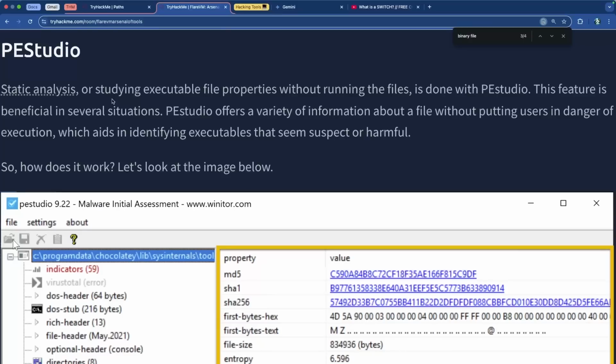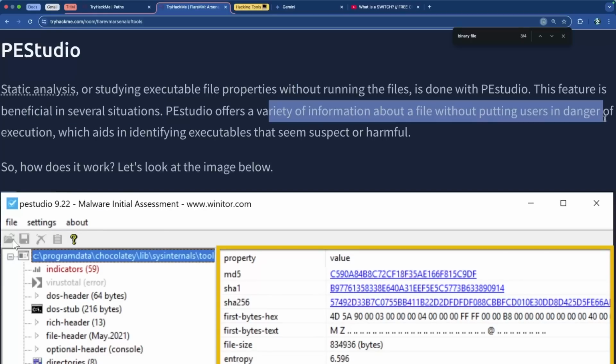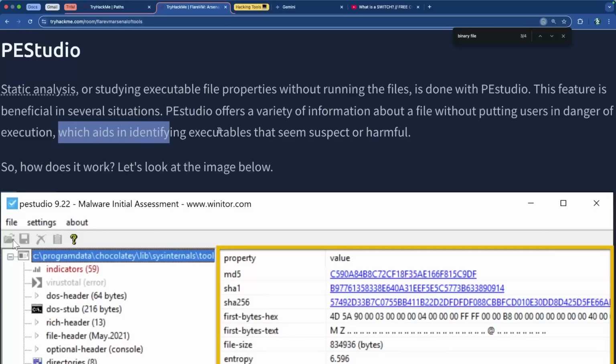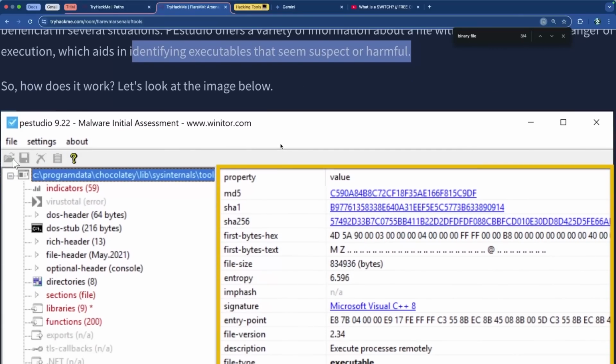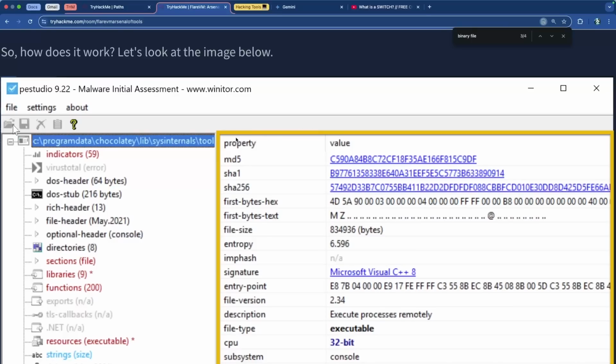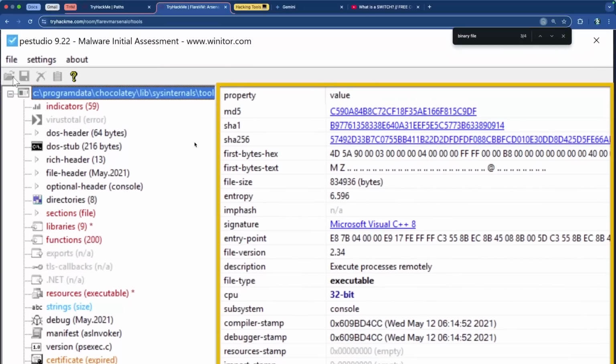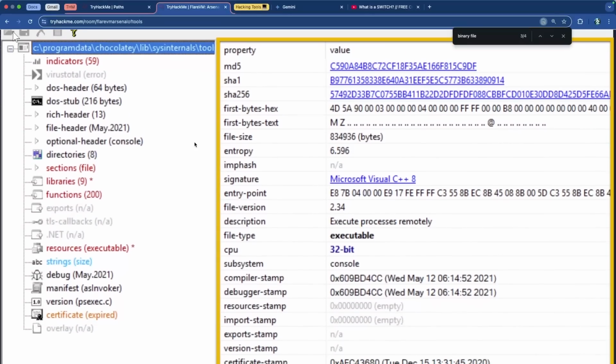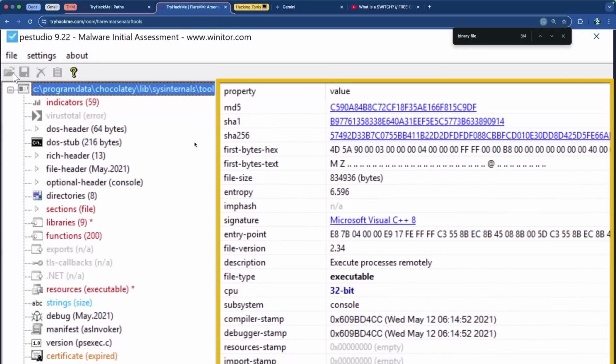We have PE Studio for static analysis, or studying executable file properties without actually running them. This feature is beneficial in several situations. It offers a variety of information about a file without putting users in danger of executing them, which aids in identifying executables that seem suspect or harmful. So you can actually look at the file itself, the source code, and all of its elements without actually running it and determining whether or not it is indeed malicious.